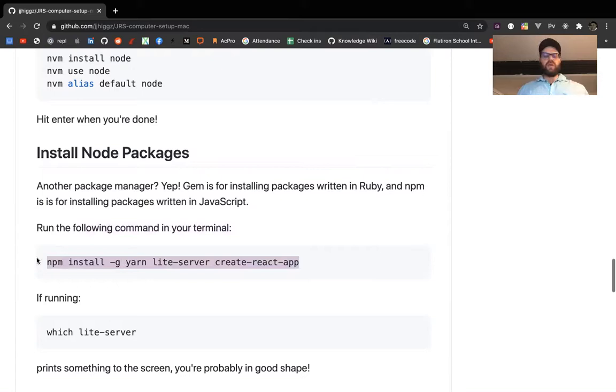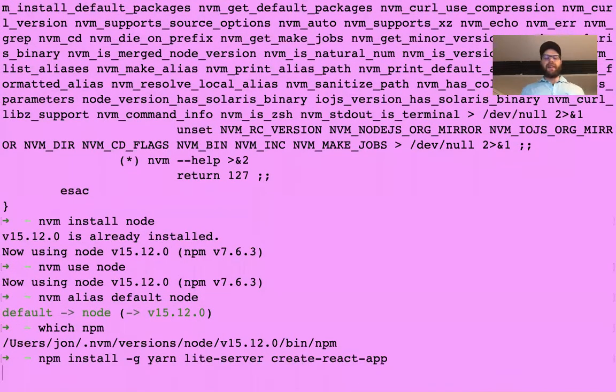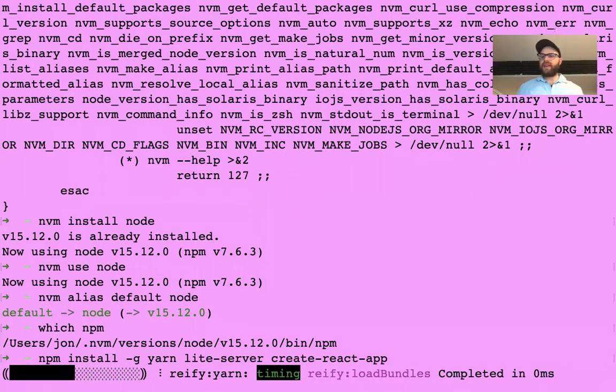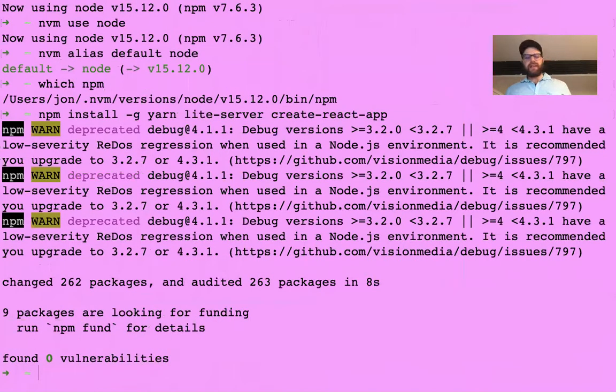What I do want you to do is to copy and paste this line and just splat right in there. Let it run. It shouldn't take super long to run. It might take a little bit, like 20 or 30 seconds. I don't know. Mine took like 10 seconds.